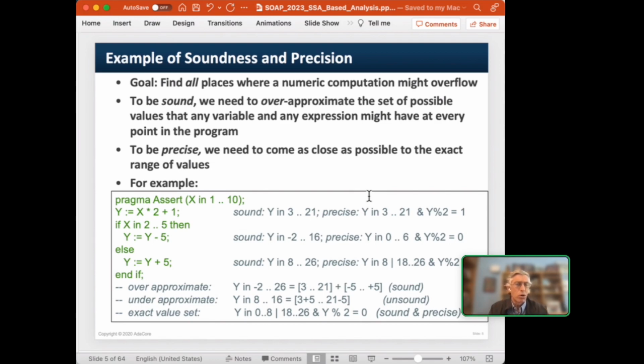And then once we know those possible range values for x, we can go back and see, well, y is 2 times x plus 1. So we therefore know the range of y. And then if we subtract 5, we can come up with a range. And if you are sound, then you want to over approximate. So you don't want to miss any possible values for y. And so a sound over approximation of y would be minus 2 dot dot 16 in the then part and 8 dot dot 26 in the else part.